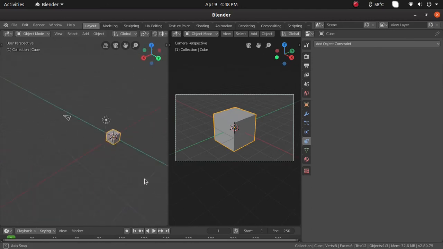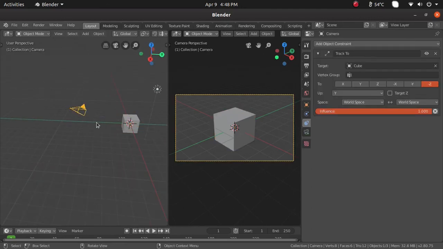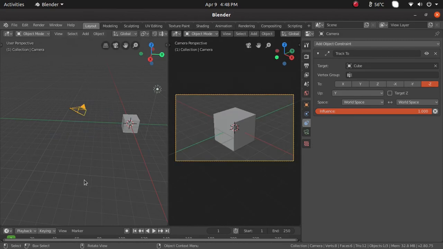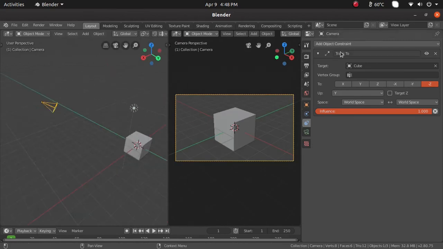Okay, so like this we can track, and also we can move our camera. See, the camera is aiming at our parent object only. So like that we can use this constraint.